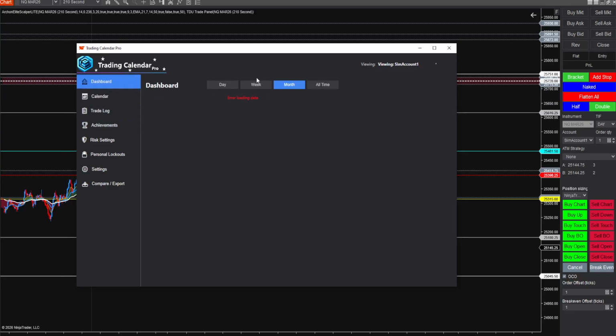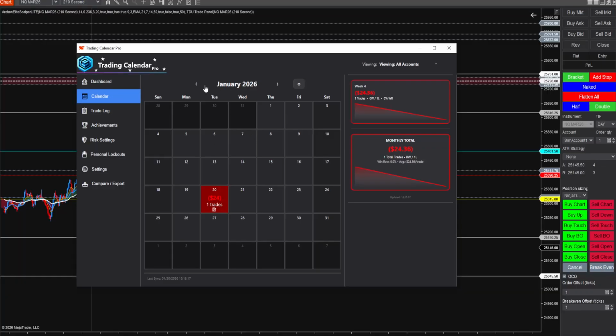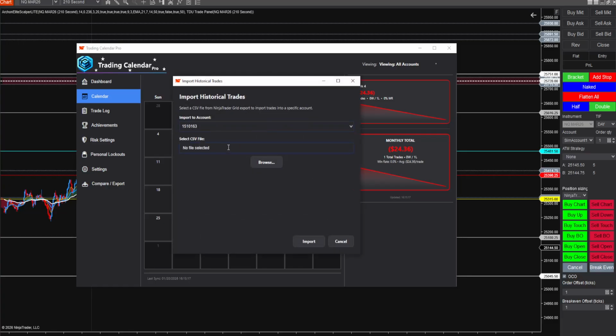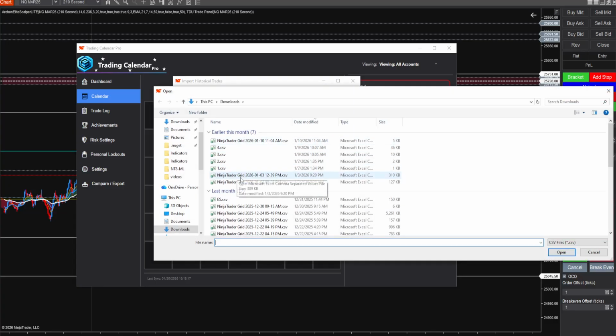Say you're on your dashboard. For the dashboard for now, you're going to have to load it as all time. I'm currently having issues. One second. So what we're going to go ahead and do is load up some trades.